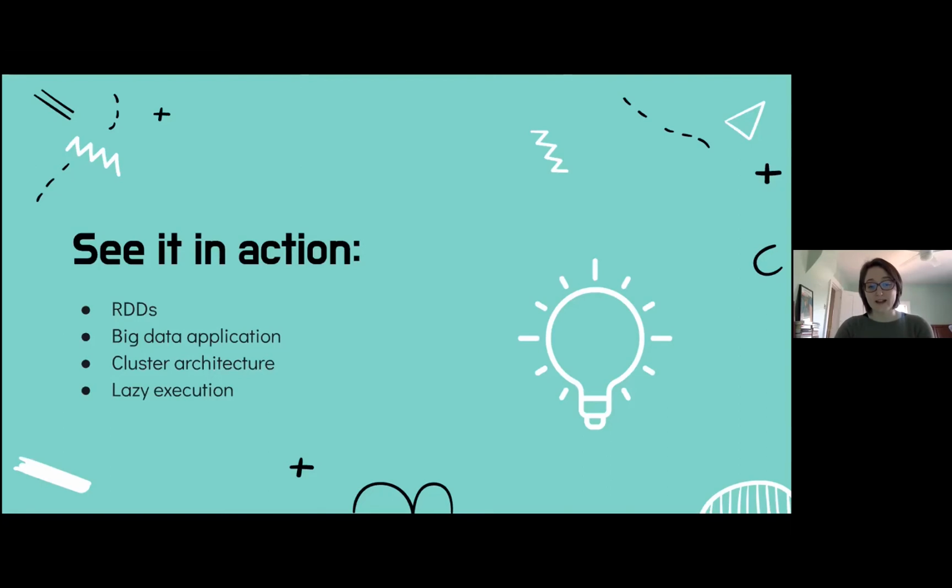We're also going to look at a big data application. A reason why Spark shines is because it can handle big data problems. And we're going to be looking at the cluster architecture in a little bit more detail, well, not really detail. We're going to be doing coding that requires us to think about the cluster architecture. And we're also going to see the lazy execution in action.